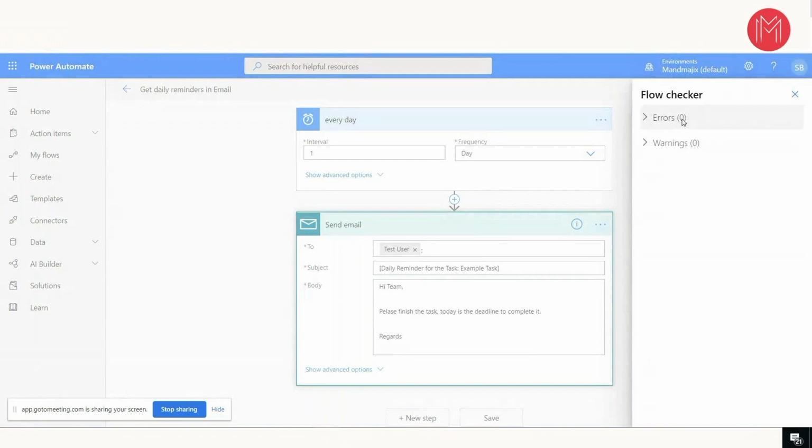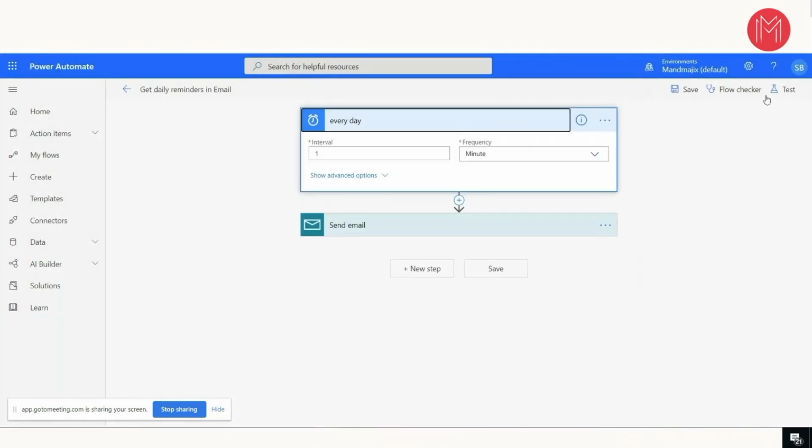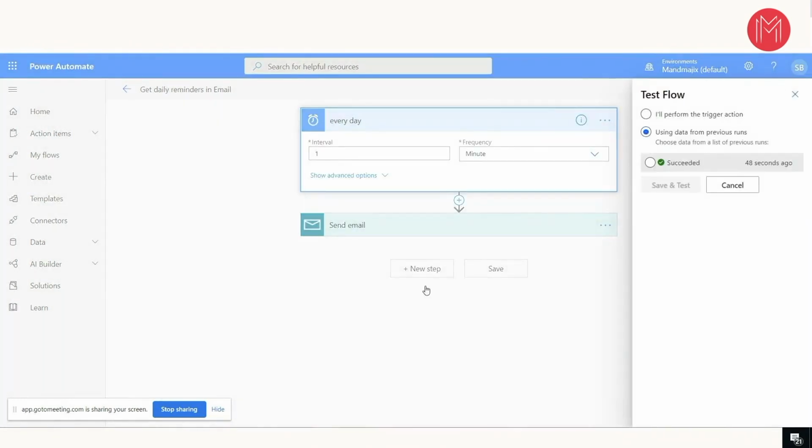Once I click on the test button, again you will have 2 options. One is I'll perform the trigger action now. Since I have created this Power Automate solution now itself, you have to use the first option. But if the solution was already created some time ago, then you have to use this. See, the best part with Microsoft Power Automate is it has already run successfully. That means the moment I selected 1 minute here, it already sent one reminder. So you can see that.